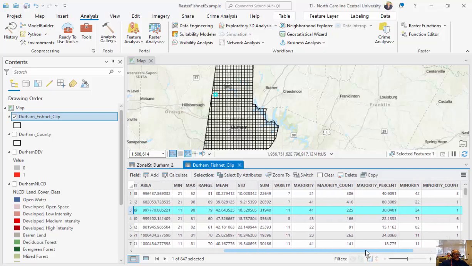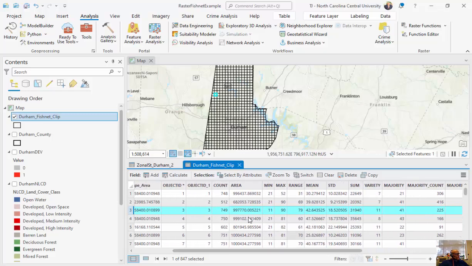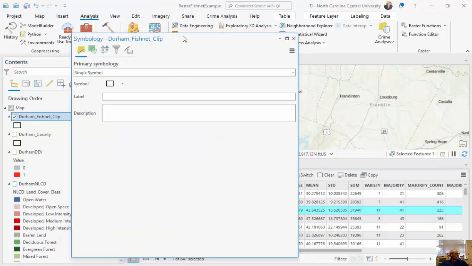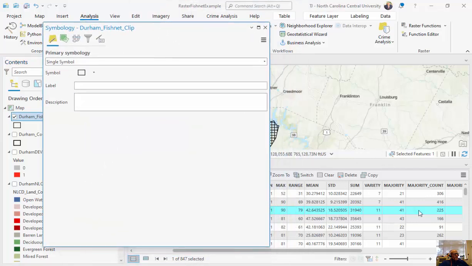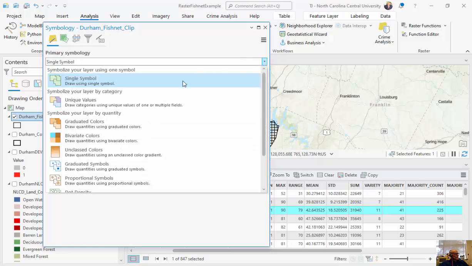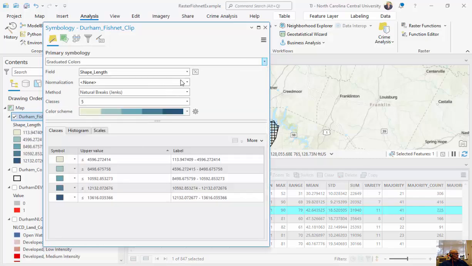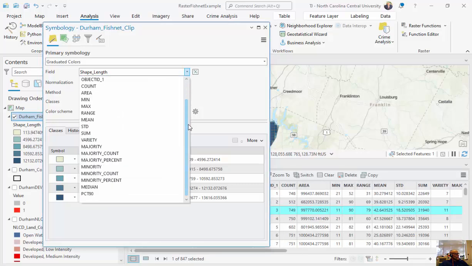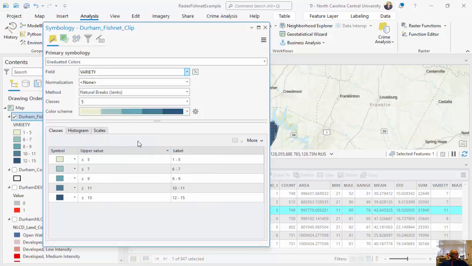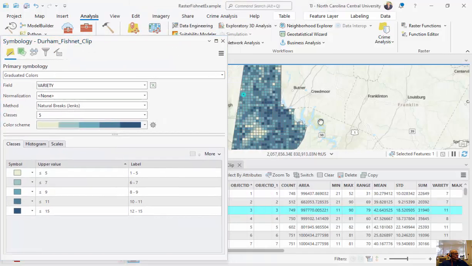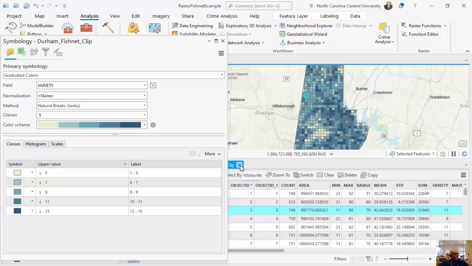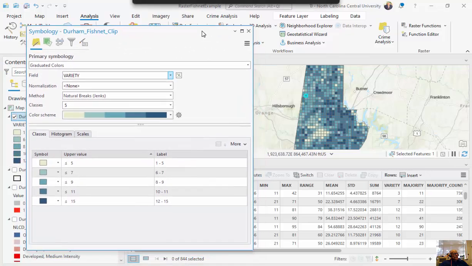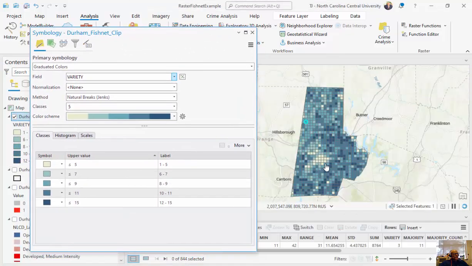Now, like I said before, a lot of these aren't necessarily going to be important, but I'm going to right mouse click and click on symbology. Okay, what I really want to map is this variety right here. To me, that's really important. So I'm going to go to my graduated colors. And now, since I have the join created, I'm going to click on variety. What am I looking at right here? Now, these are the quadrats that have the most number of different land covers within them.